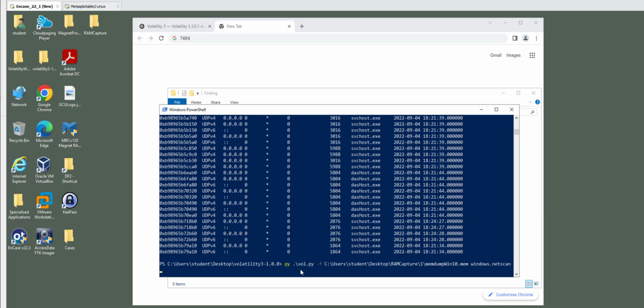Let's get to the second level. Now we know we have a Telnet connection from the source to the destination. Let's find the processes related to the Telnet connection.